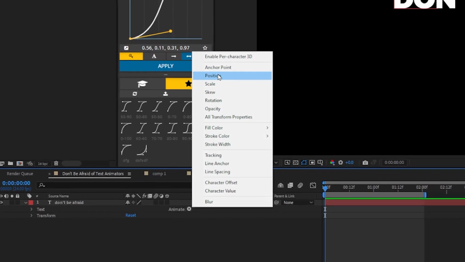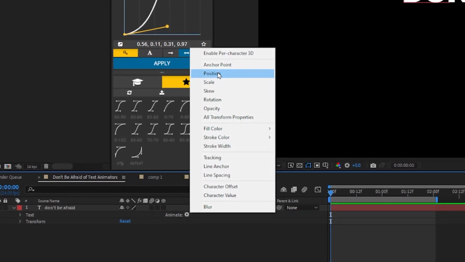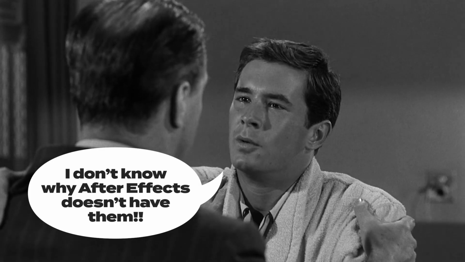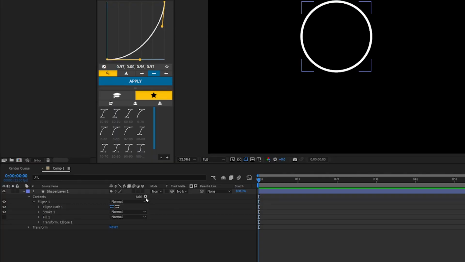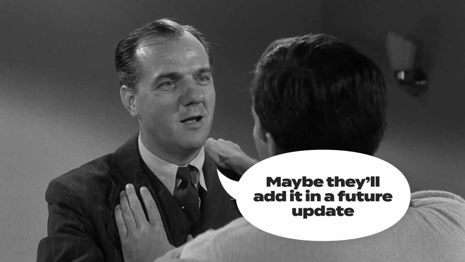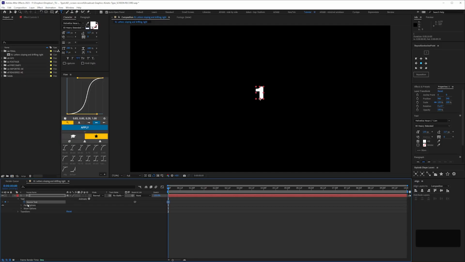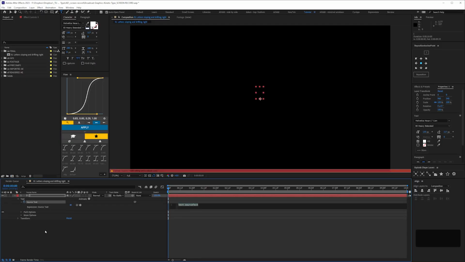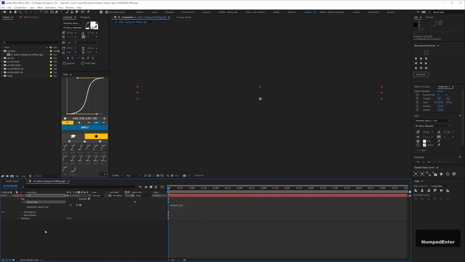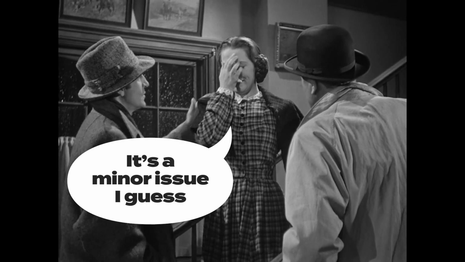Oh yeah, lastly, the one thing I don't like, or rather I don't understand why it's not a feature of text animators, a repeat function. I honestly don't know why After Effects doesn't have it. Like, you can add one with shape layer groups, for example. But like I say, maybe they'll add it in a future update. It's not ideal, but for now as a workaround you can use the repeat expression. But hey, I've just spent over half an hour wanging on about how great they are. So it's a minor issue, I guess.